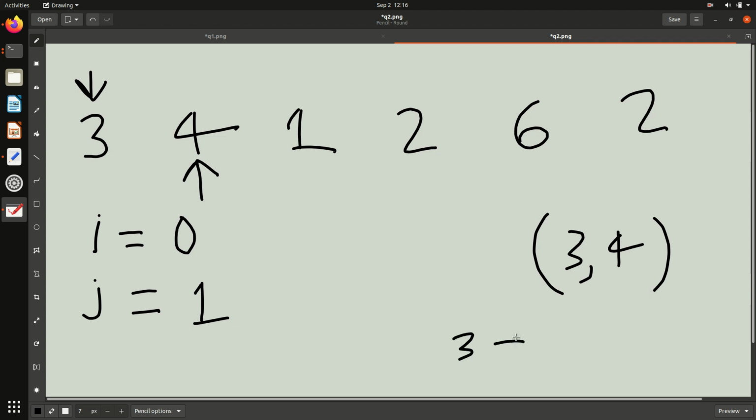We will check whether the condition 3 plus 4 is greater than or equal to 3 into 4 or not. We will find that this is not true. 3 plus 4 is 7, which is not greater than or equal to 4 into 3, which is 12. Okay, so next j will come here.